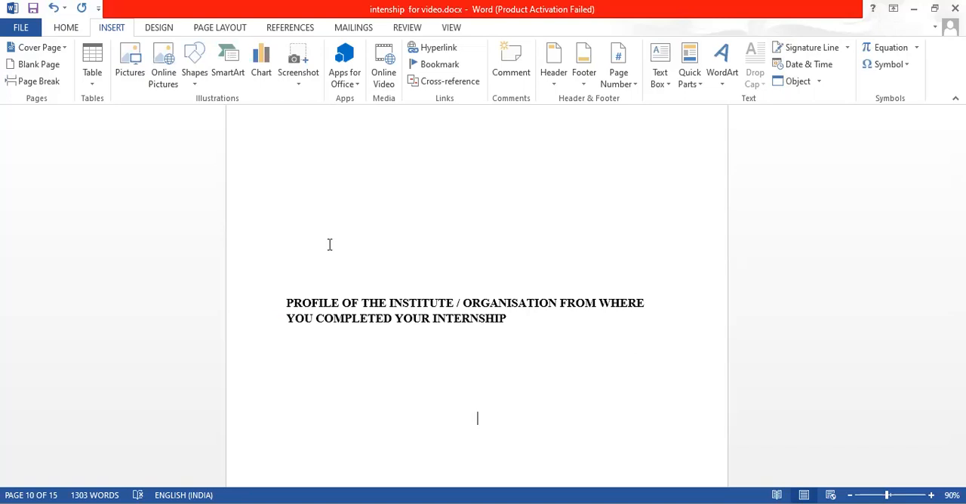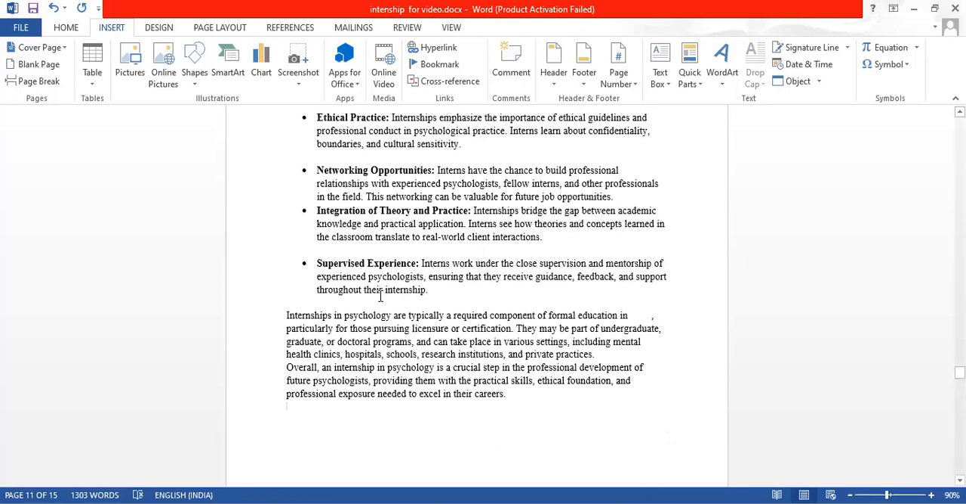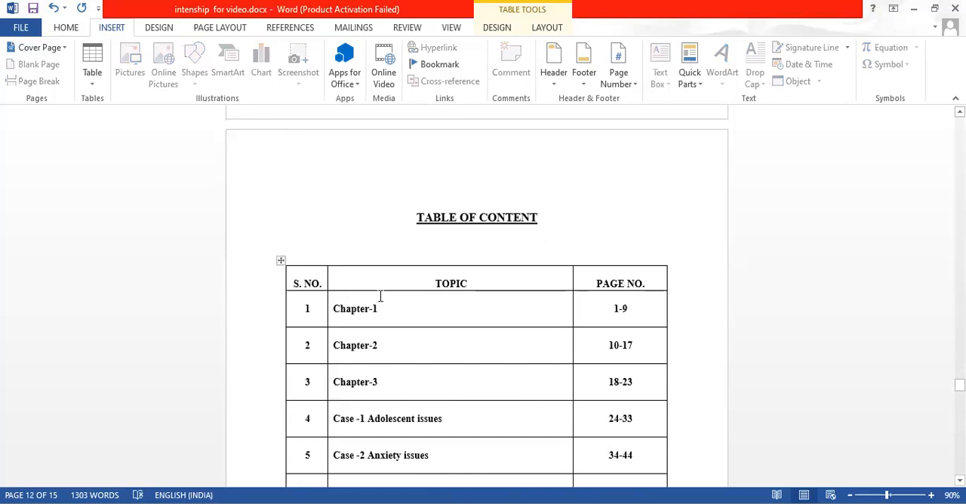After this profile of the institute, next comes the importance of internship in psychology. So for this also, you can write almost a page exactly specifying what is internship in psychology, what are its goals, how it is beneficial for the student. So include a brief write-up about importance of internship in psychology. Then next comes your table of content.